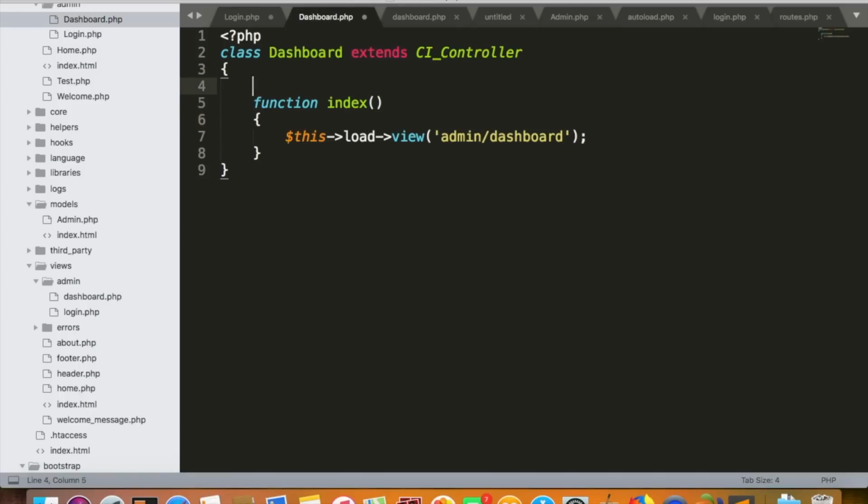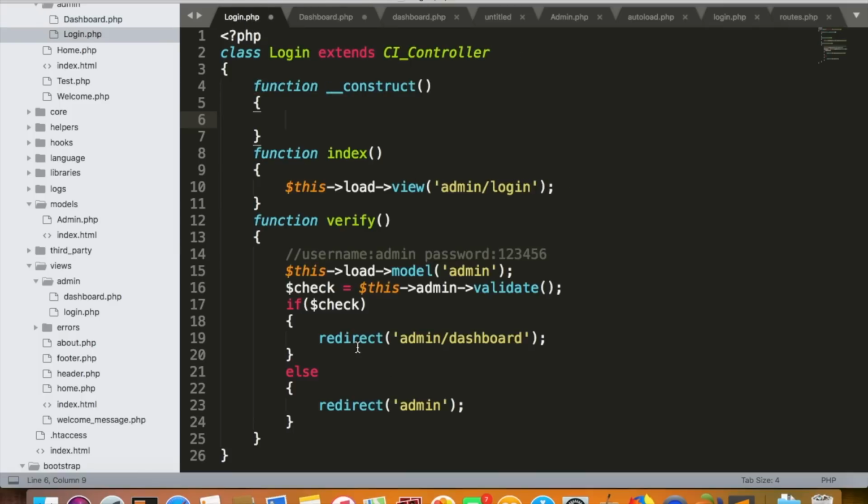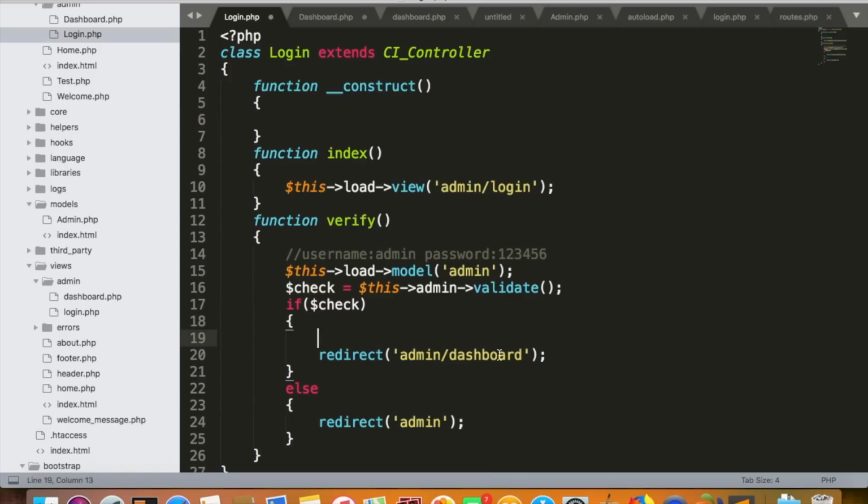Similarly, inside dashboard, I want to create a constructor, so public underscore underscore construct inside my dashboard. What I want to check here is, if somebody is not logged in and they are trying to access the dashboard, I want to take them back to login. So these are the two things I want to do. But before that, I need to create the session before redirecting them to the dashboard.